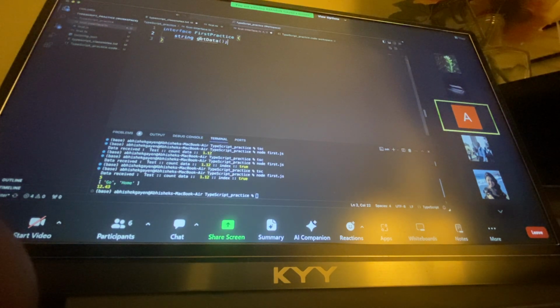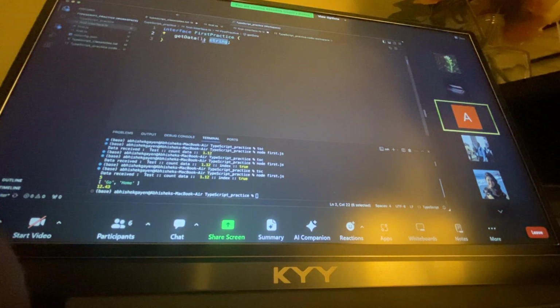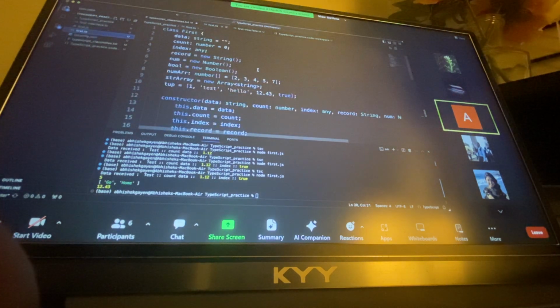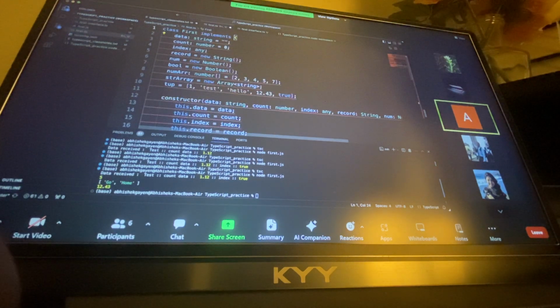This is what I have done for Java. This will be the difference. Here it will be like this: return type of string, and this is my method. Now if I come to first.ts, here I can implement that same thing.